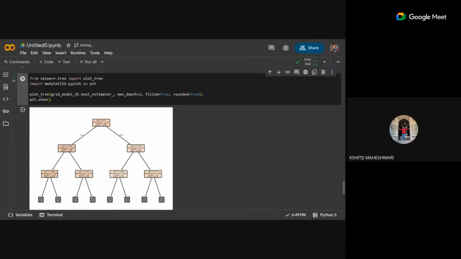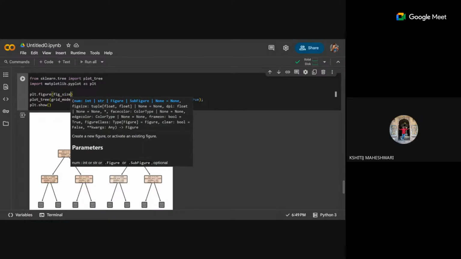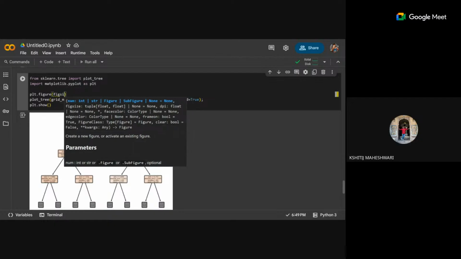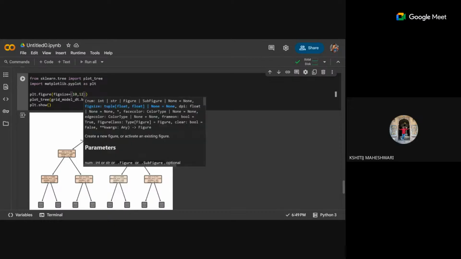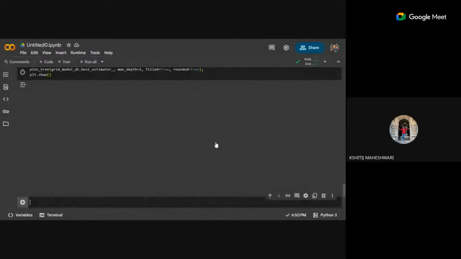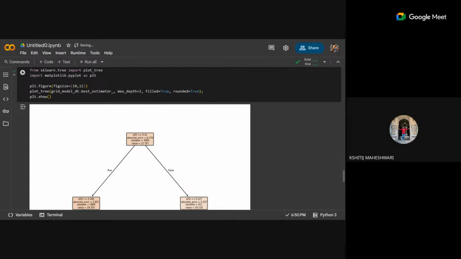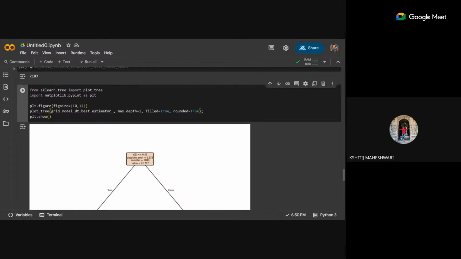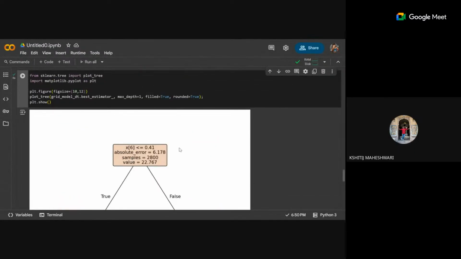So to get a better view of this, you can change the figure size as well, which is plt.figure, figsize. You can give this, say, 10 or 12, maybe this works. Yep, you can see that it has zoomed in a little bit. If I reduce the max depth value here, the tree might be more zoomed in. Yes, you can see, and you can read the values from here now.